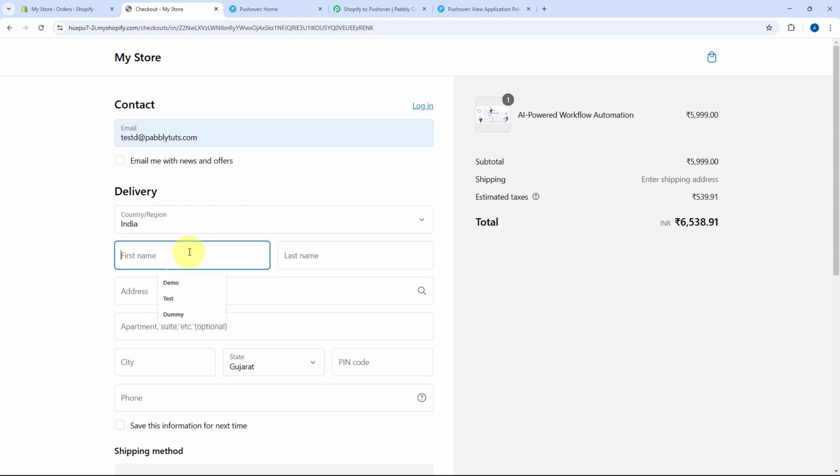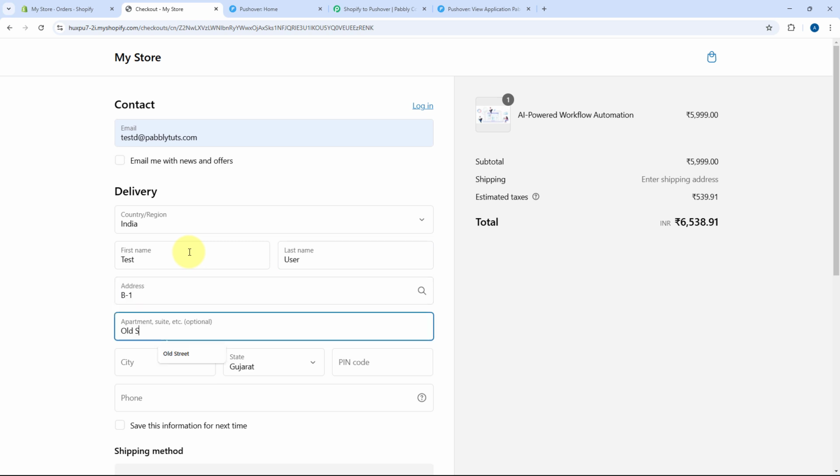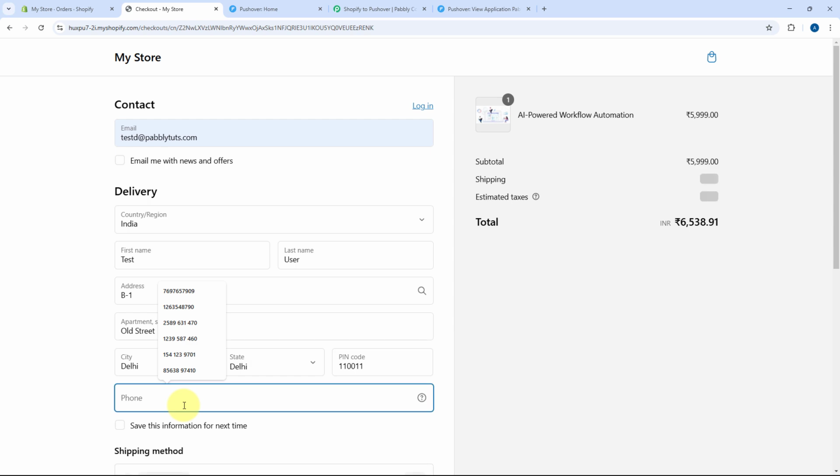So this is the email address of the customer. The name of the customer is test user. This is the address over here. The address is of Delhi. Then the state is Delhi over here. And this is the PIN code. After entering all of these details, let's enter the phone number as well. So this is the dummy phone number which we are entering.